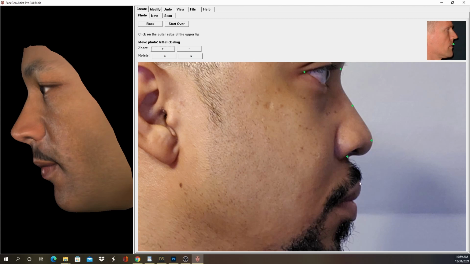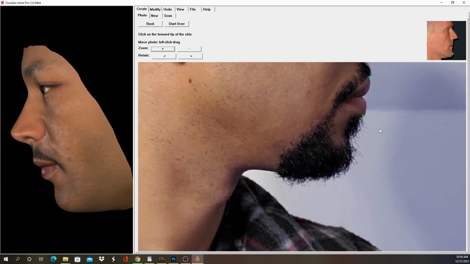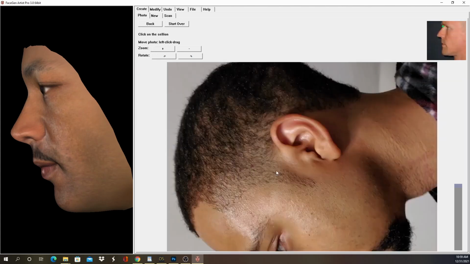The tip of the upper corner of the upper lip. Same thing for the bottom of the lip. The front of the chin. I'm going to guesstimate right about here. And then the lower edge of the jaw here.